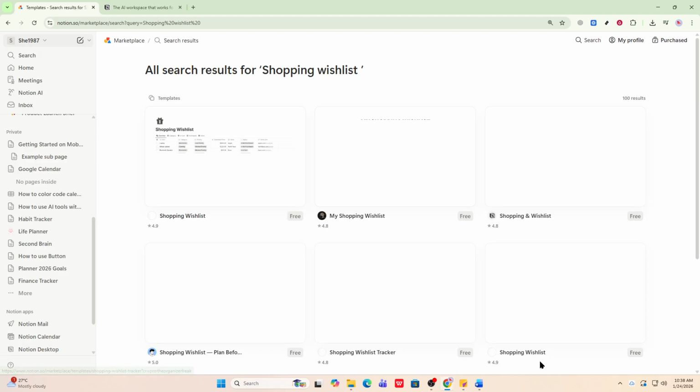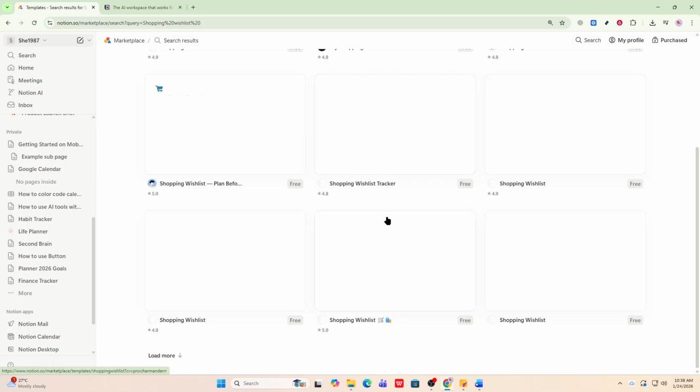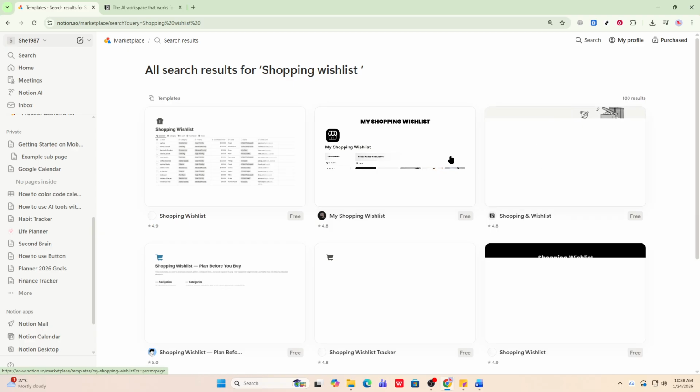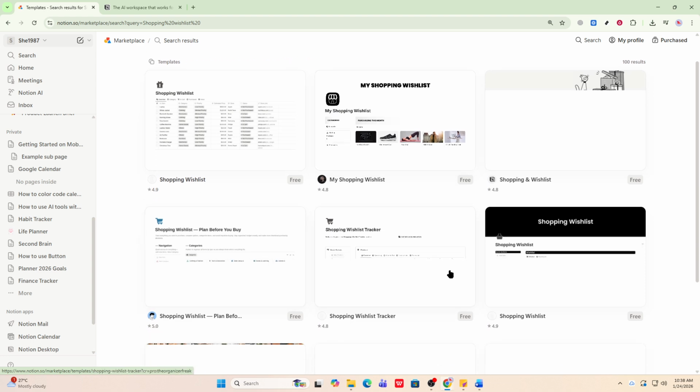Give the thumbnails a moment to load and then scan through the choices so you can get a sense of the different layouts and styles available. When you find a template that fits your taste, maybe you prefer a clean table layout or a more visual gallery, click into it to preview. Check for helpful properties like price, store, link, priority, and tags. Once you're happy with your choice, click Add.